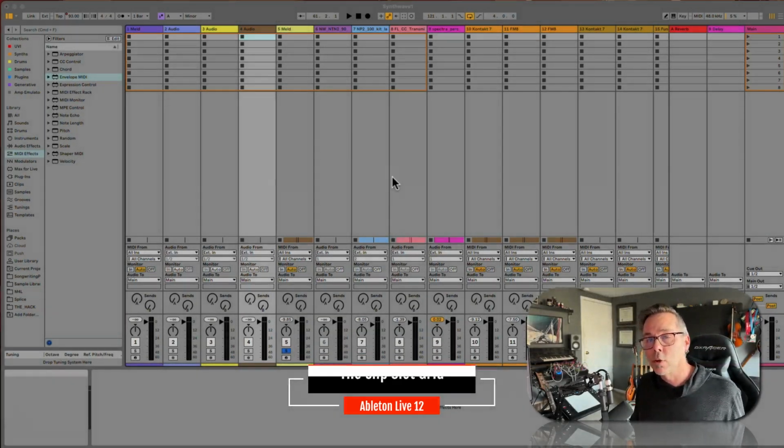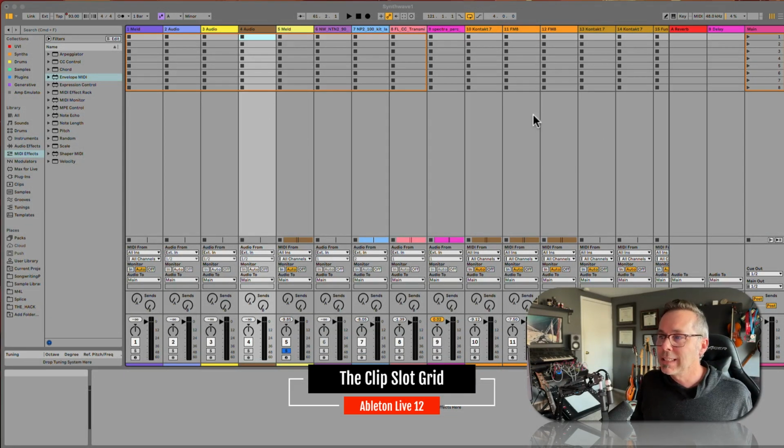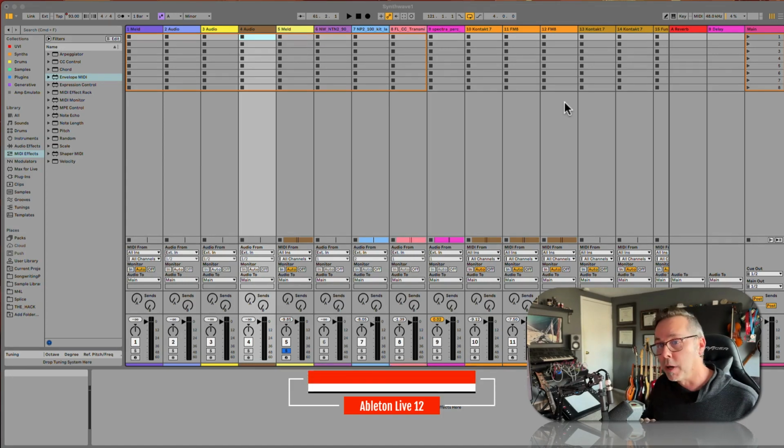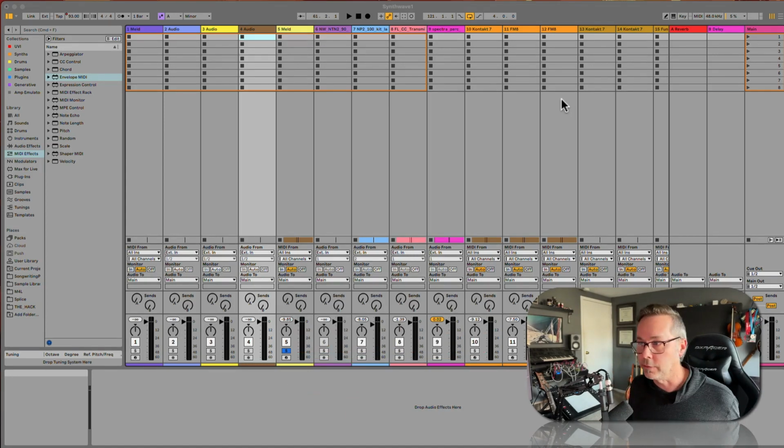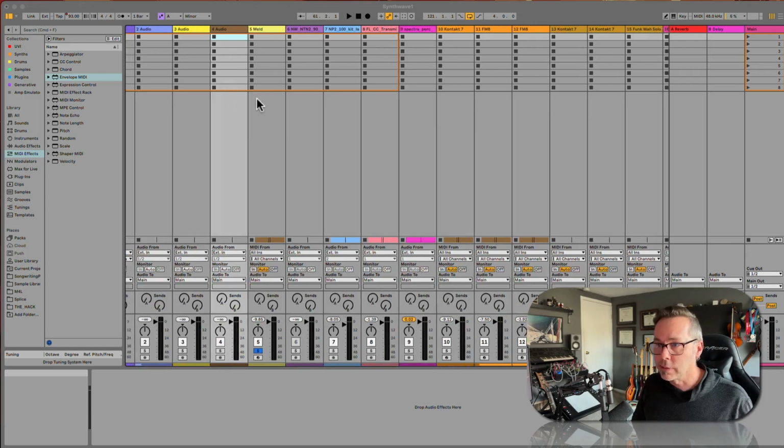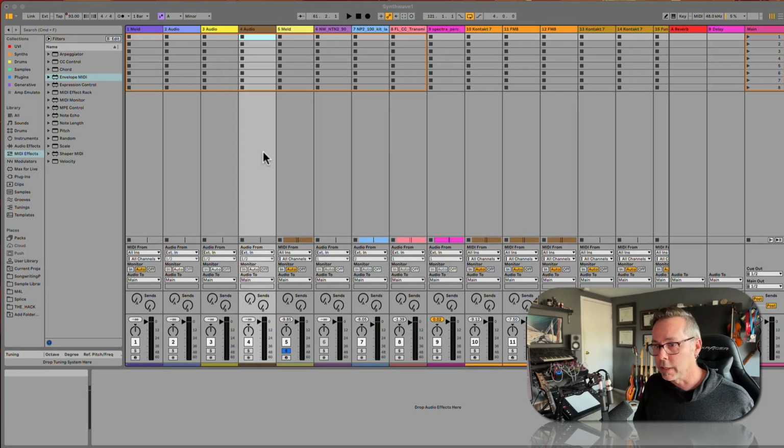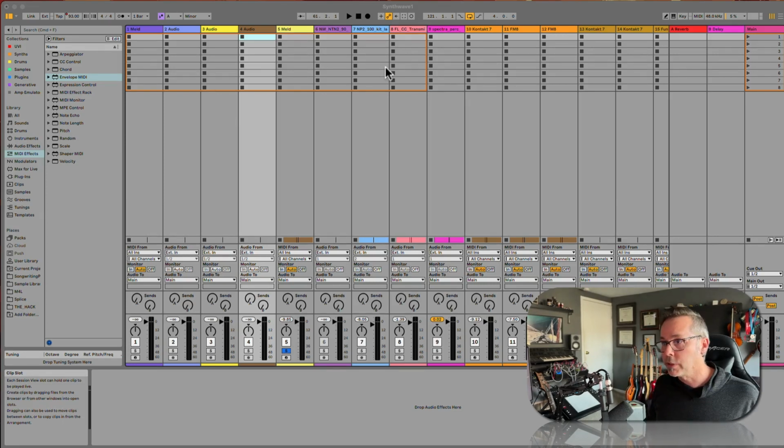Okay, now let's go back over to session view, take a look at the same stuff, but from that other perspective. Okay, so here I have the same track that I was just looking at, but in session view. So I haven't put any clips in here yet. Now there's a couple things that might jump out at you.